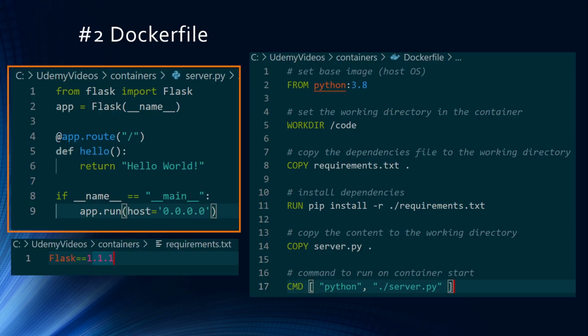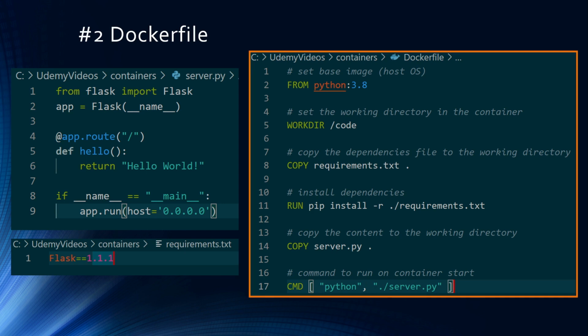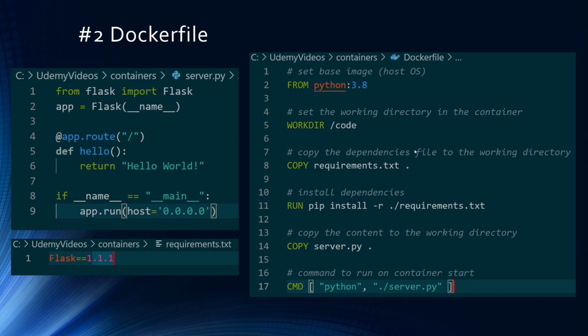So on the left, we have our program, and on the right is the Dockerfile. So the first line, which is FROM python:3.8, what it is doing is it is grabbing a base container image which has Python installed. So literally the name of the container image is Python.